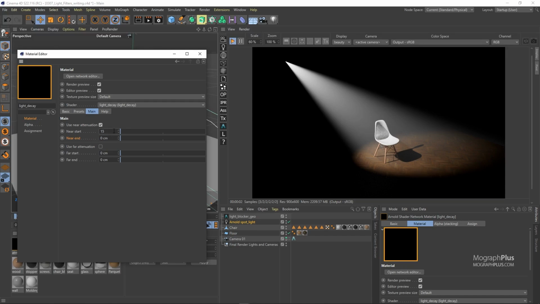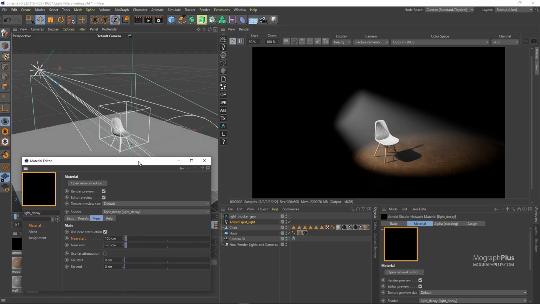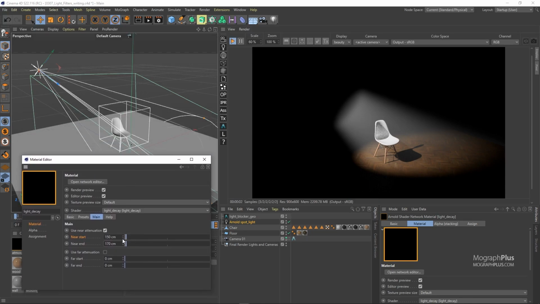Let's set the near start to 150 centimeters. So 150 centimeters from the light source, the light starts to fade in. And let's set the near end to 170 centimeters. So 170 centimeters from the light source, the light has reached its full intensity.